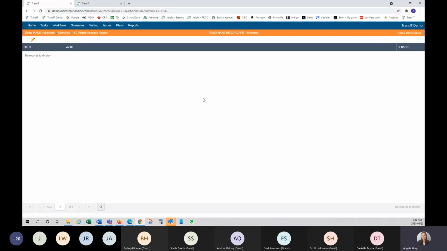So the scenario header page looks much different than what you're used to. So in 4.x, you would have had the whole list of what the fields are displayed here, and then you'd just be able to type in the fields, or if you needed to add an additional field, you'd have to click to add the additional field, and then it would display that field for you. So it's much different now. Instead, you're going to click this pencil icon here.